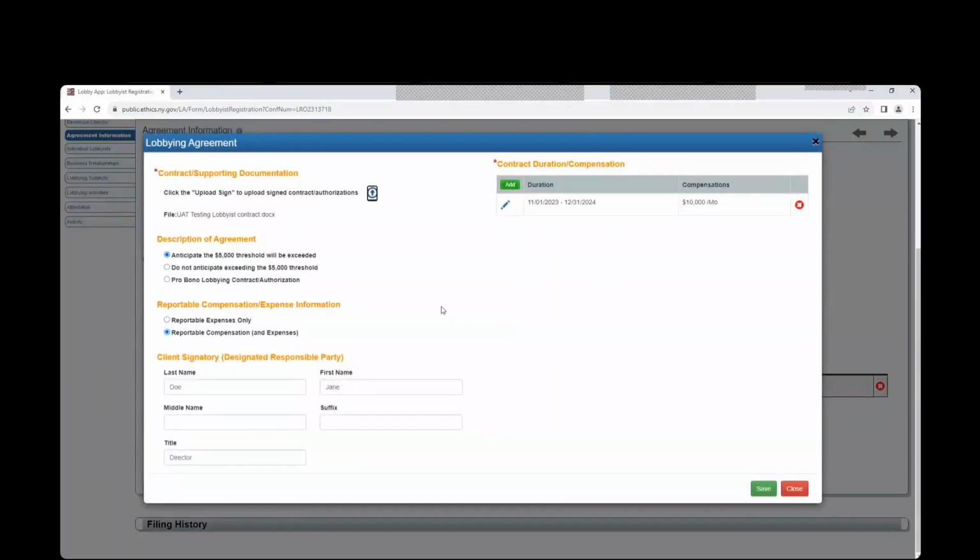And that would bring you to this screen. And to upload your lobbying agreement or authorization, you would select Attach Contract. You would locate that agreement, that signed agreement, on your computer, and then you would upload it, and it would attach here next to File. Under Description of Agreement, you would select one of the three applicable choices. The first radio button is anticipate the $5,000 threshold will be exceeded.